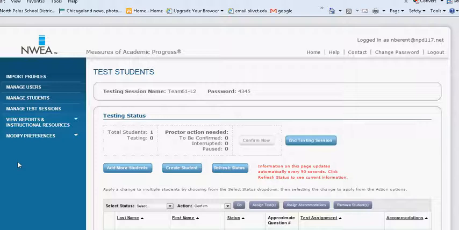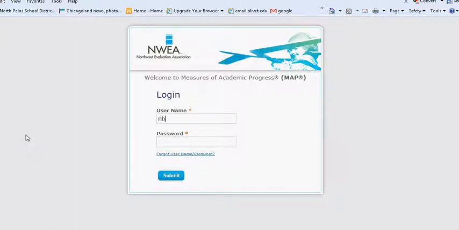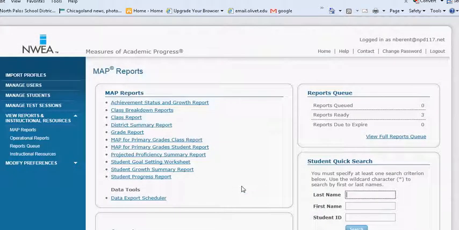Once students have finished testing, reports and information that may be useful to you are generated instantaneously. On the left navigation bar, select Review Reports and Instructional Resources, Map Reports, to see what's available to you. Within the middle of this dashboard, you will see all of these reports that may be useful to you.